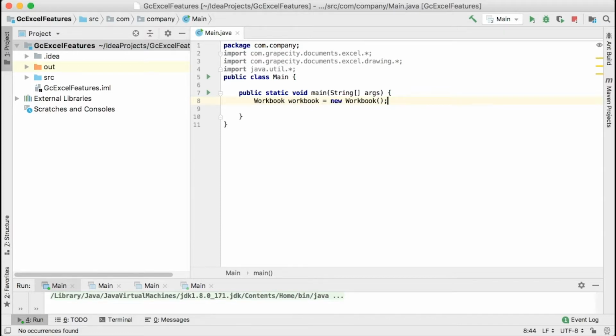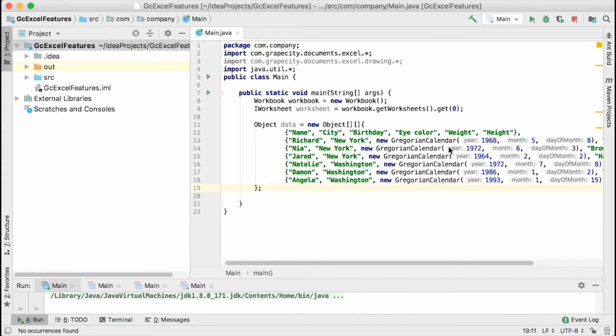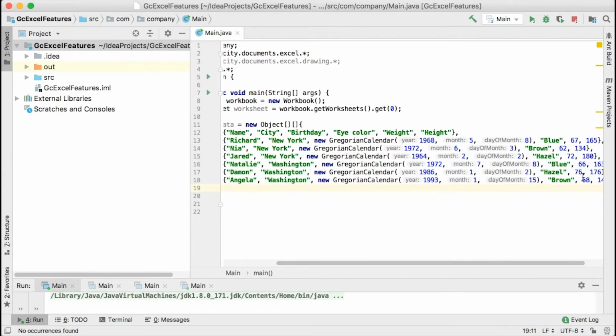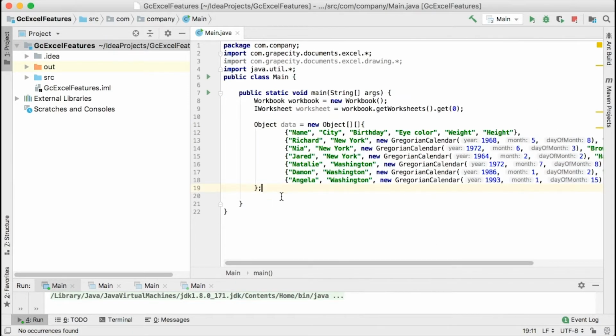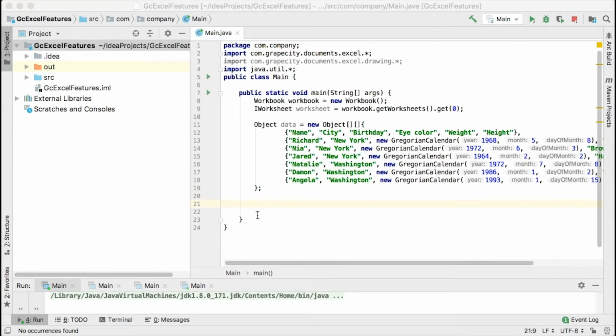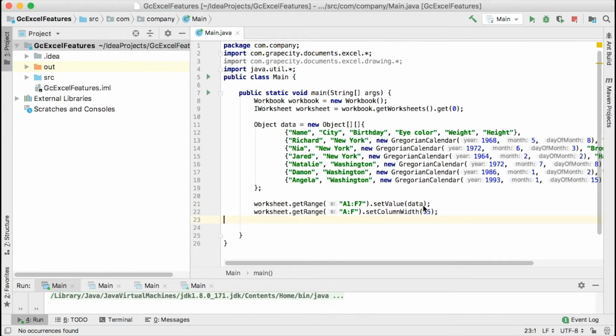First, initialize the workbook. Get Worksheet 0 in the workbook. Add a range of data that contains the weight column. Set the data to the range of cells in the worksheet.